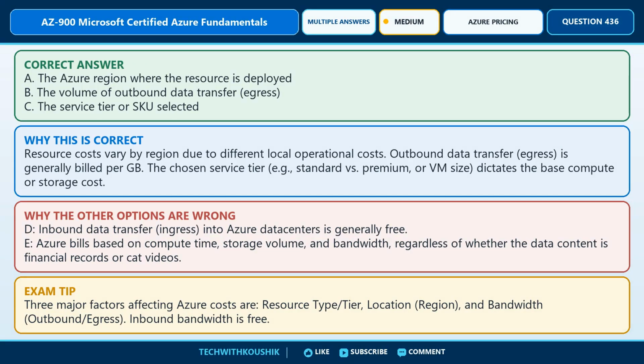The required selections are option A, the Azure region where the resource is deployed, option B, the volume of outbound data transfer, egress, and option C, the service tier or SKU selected. This is the best choice because resource costs vary by region due to different local operational costs. Outbound data transfer, egress, is generally billed per gigabytes. The chosen service tier, for example, standard versus premium, or VM size, dictates the base compute or storage cost.